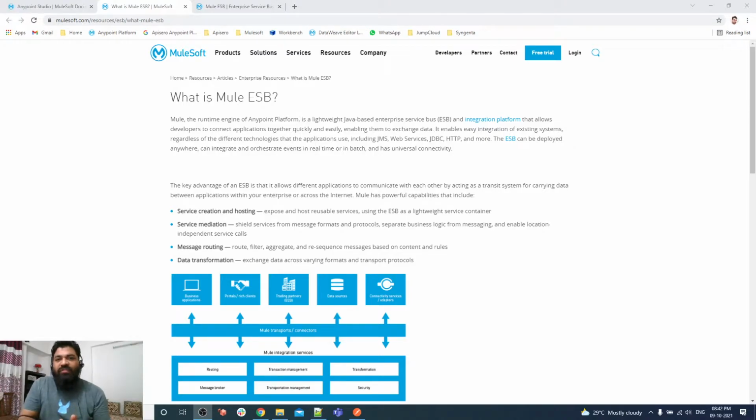MuleSoft is an Enterprise Service Bus, ESB. And what is an ESB? We can say that we have integration patterns, enterprise integration patterns, and MuleSoft is one of the ESBs that implemented those patterns. There are around 60 patterns. If you search online, you will be able to find all the enterprise integration patterns, and MuleSoft is one of the ESBs that implemented those patterns.